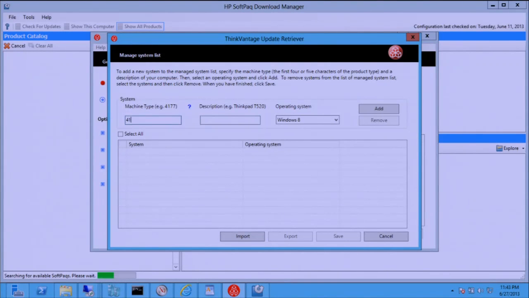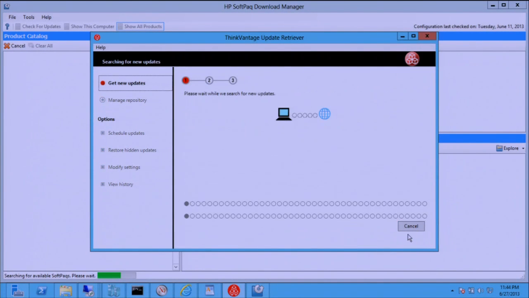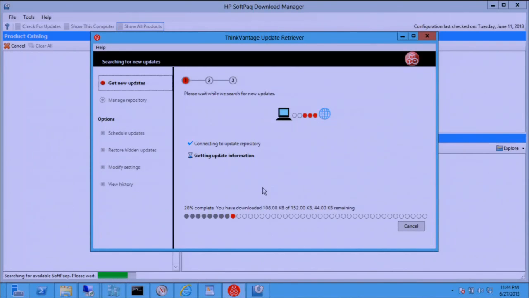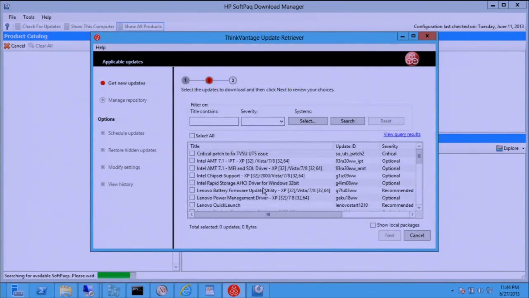You actually need to remember that a 4178 indeed is a ThinkPad T420. Then you can add it, and you can select it, and then you can continue, and it will give you a list of available drivers for that specific model. And you can select a bunch of drivers, and you can go ahead and download them for this Lenovo model.